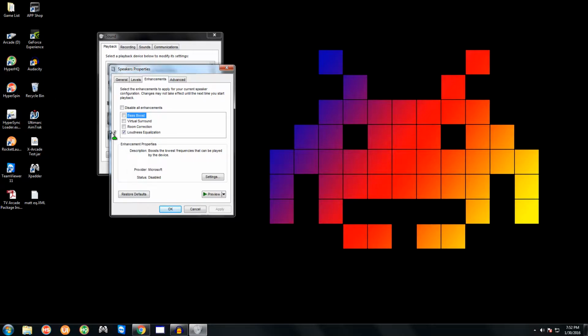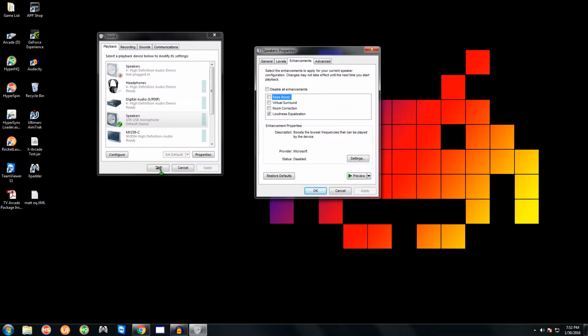Once you do that, you're going to hit OK or Apply and then OK. And then you're going to hit OK on this other window here. And then you can go ahead and restart the machine. And once it's back up, you're definitely going to notice a big improvement and the volume is going to be a lot more even across the board.